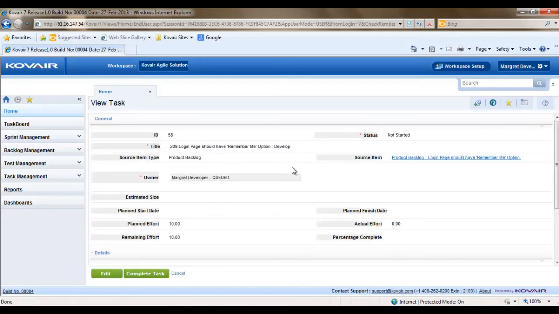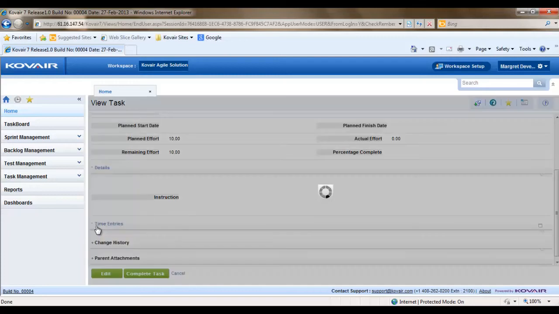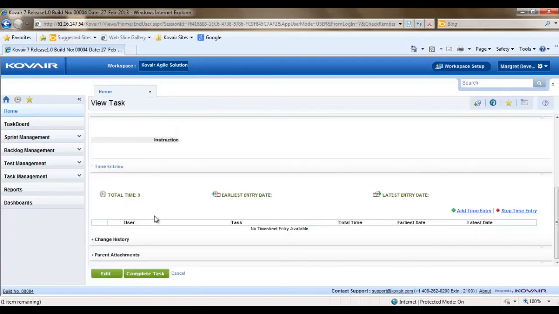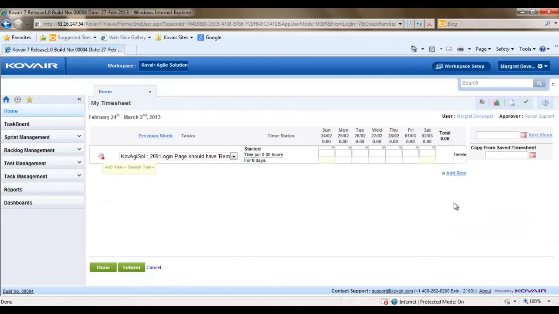Margaret sees the details, and as Margaret works on it, she can also enter the amount of time that she has been putting in while doing this task. For that, there is the time entry section. On expanding it, she'll get a link for adding time entry. Clicking on that would open the timesheet. Over here, she can enter the amount of time she has been spending on the tasks.